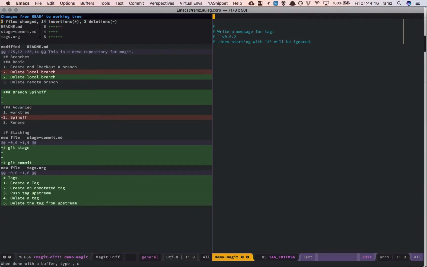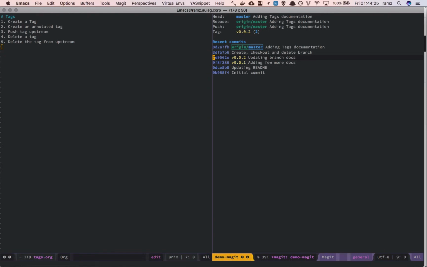Annotated tag will ask for a commit message. Let's give a commit message. Version 0.0.2. And now we press Ctrl C Ctrl C to commit it. Now these tags are in local, not in remote.